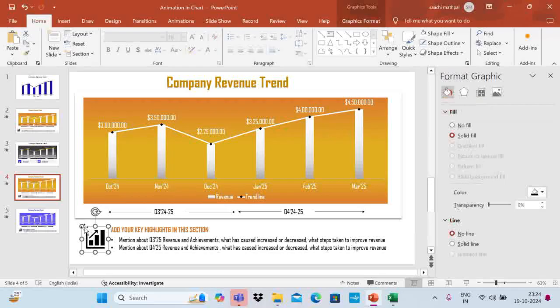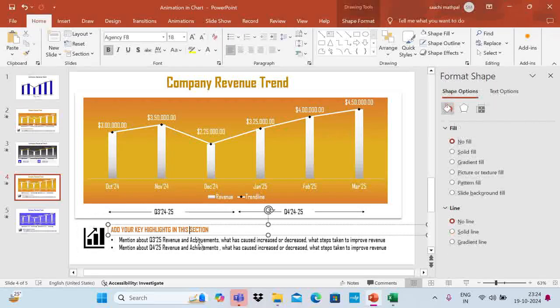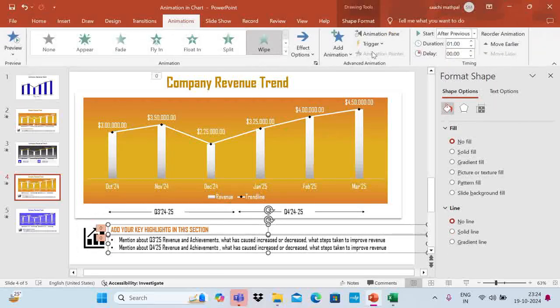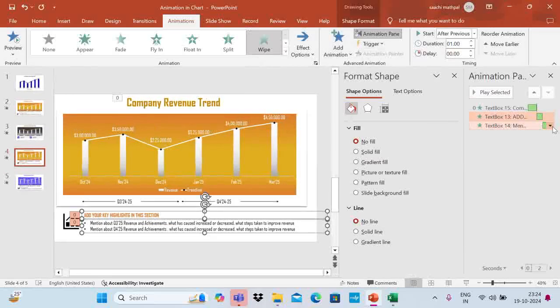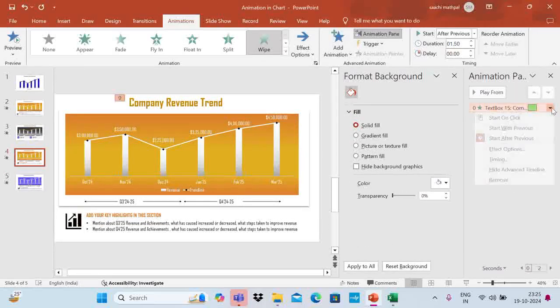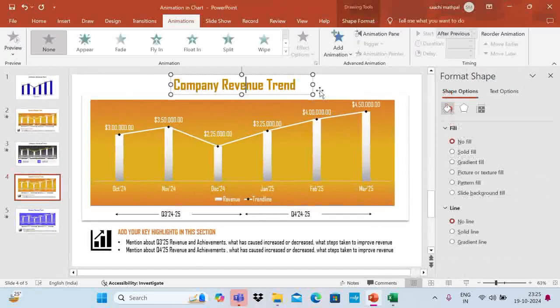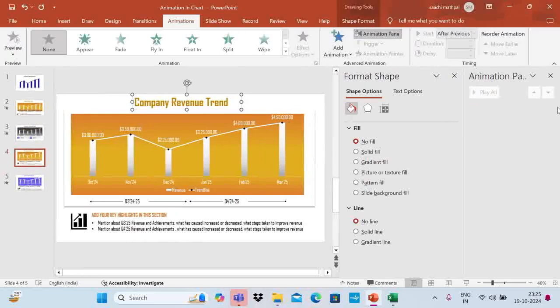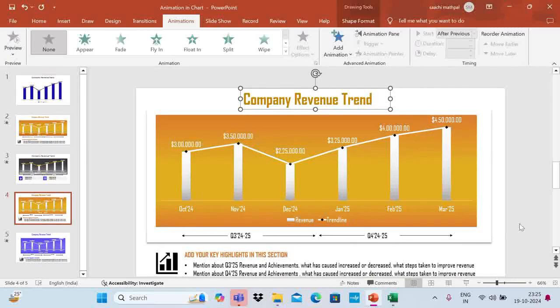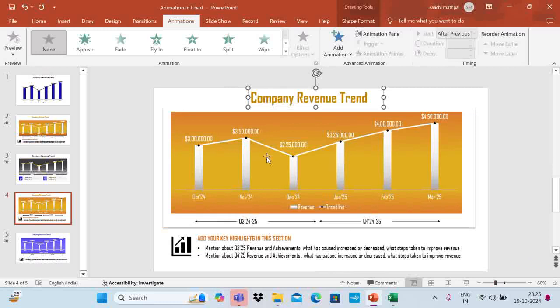Okay, now this also has some animation to it, so go to animation pane and let me remove this first. I will add them later on. So now there is no animation. Okay, only animation is with this one, so let me remove this also. Okay, there is no animation. Okay, this is good. So now my slide is more or less ready.